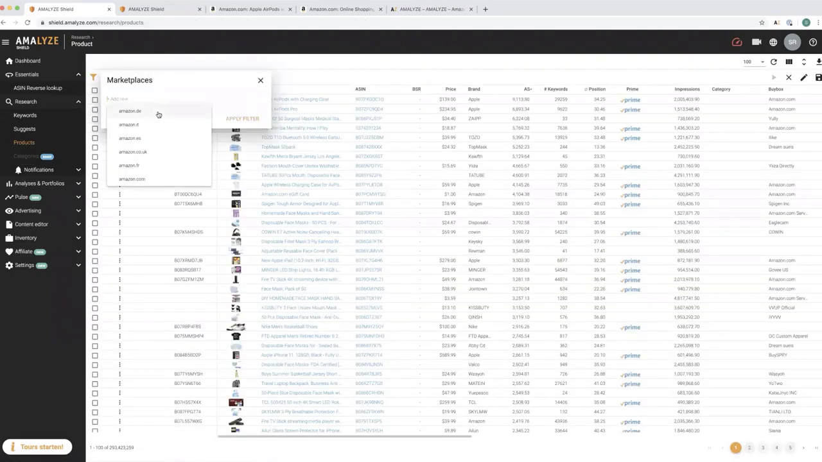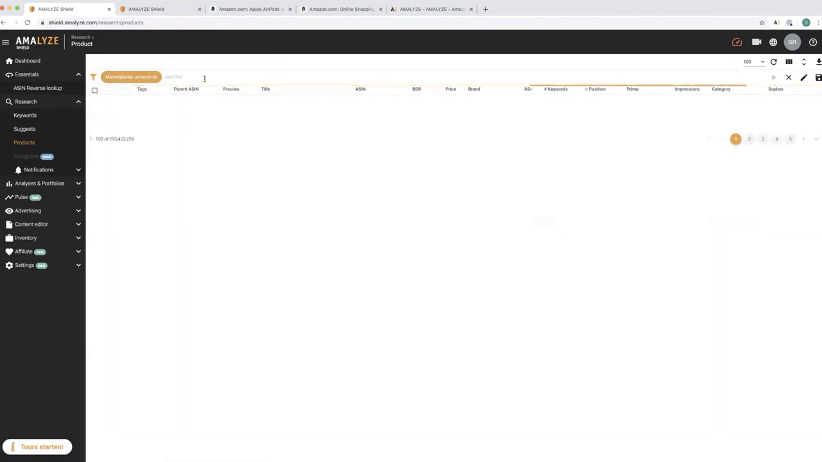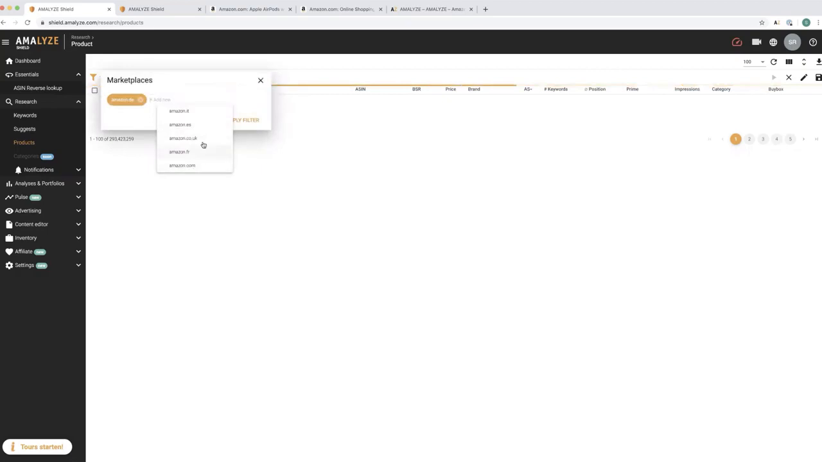But just to show you the other menu items, let's change to the .de marketplace, so I can show you how it's supposed to look like in our tool. So just wait a little bit, and we will get the results from .de. Come on. For .co.uk, there should be data, so I can also choose this one, right?